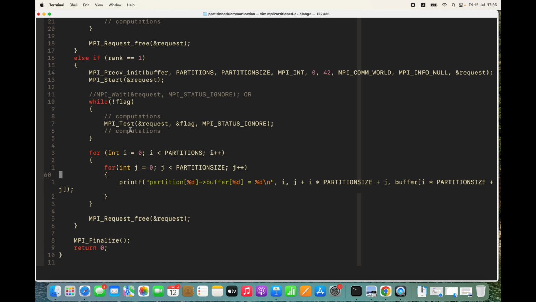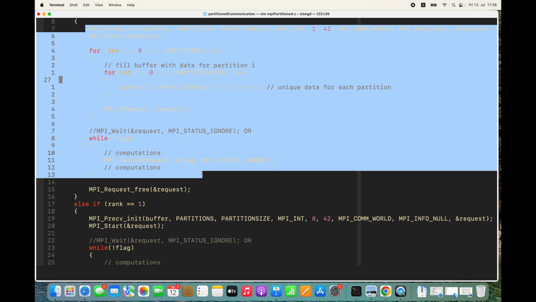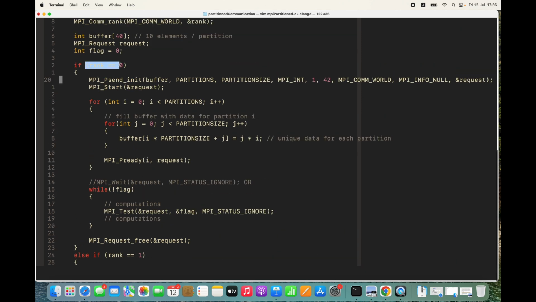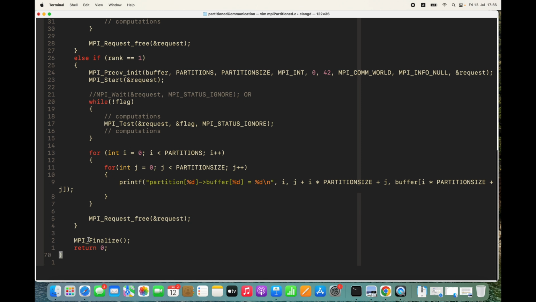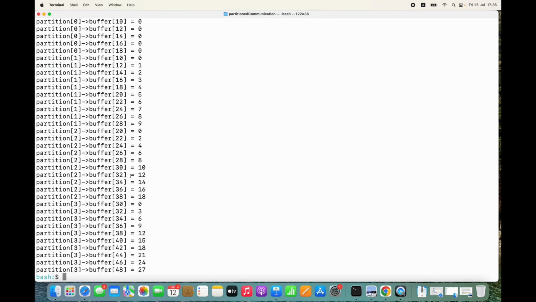And one thing which is super, super important is that always notice in persistent and partitioned communications, you are responsible for freeing the resources. Here we have done MPI_Request_free on the sending side, that's process number 0, and on the receiving side we are also freeing those resources, and then we have MPI_Finalize. So let's compile this: mpicc mpi_partitioned.c, and mpirun.